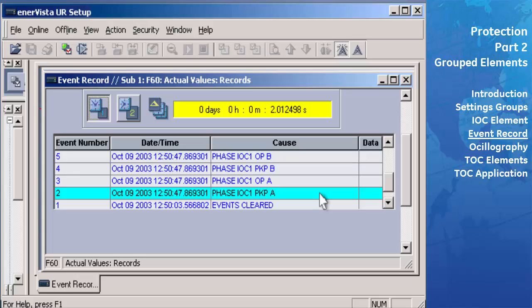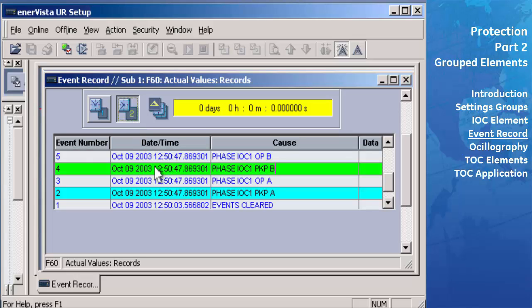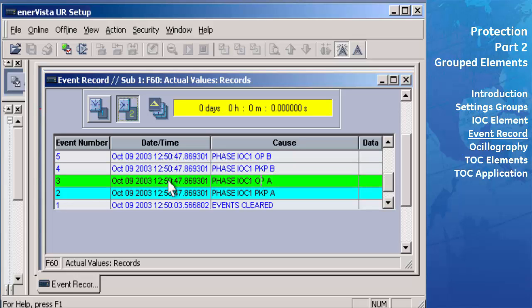this line. Activate the control of the green cursor by clicking on the green number 2 button at the top of the window. If you now click on the phase IOC1 pickup phase B line, the green cursor will now highlight this line. The yellow box at the top of the window will display the time difference between the two events that are highlighted by the cursors. Since the time difference is 0.0 seconds, you can see that all three of the phases picked up at the same time. Now move the green cursor to the line showing Phase IOC Operate Phase A.